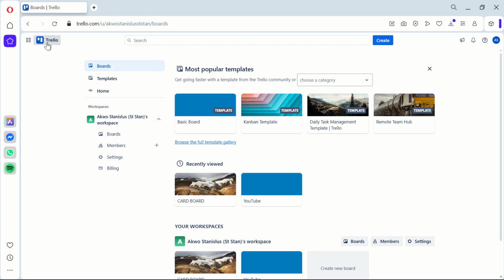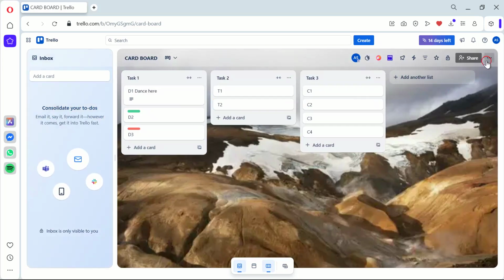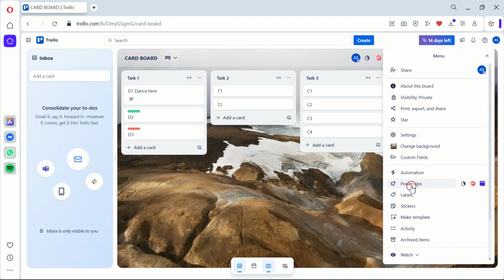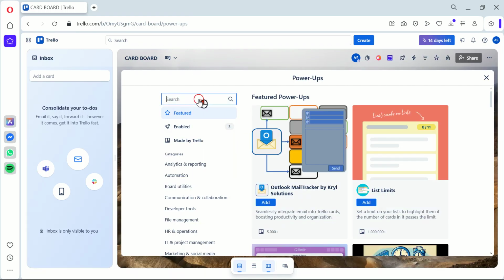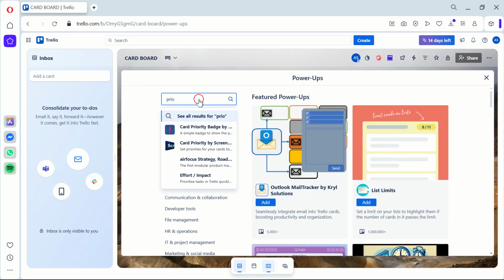Today we're diving right into how to use Trello's Priority Chart Power-Up, a game changer for managing your tasks. First up, you need to enable this power-up. Head to your Trello board, go to the Show Menu tab, click on Power-Ups, then search for Priority Chart. Click on Add to activate it. This is crucial because power-ups enhance your Trello experience by bringing additional features to your boards.